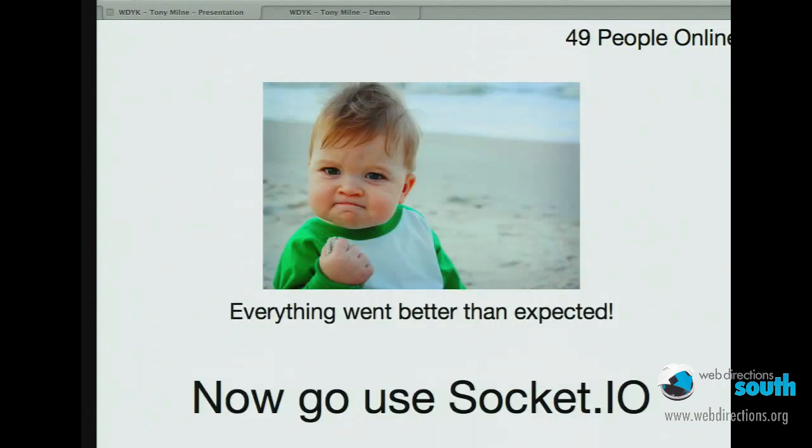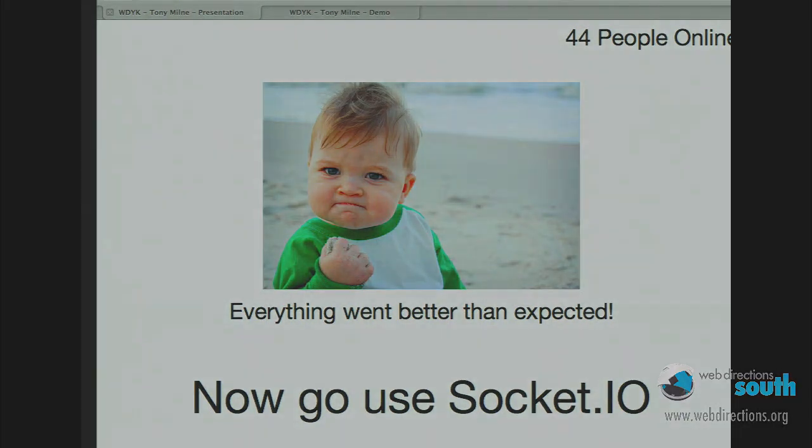So yeah, basically, go forth and use Socket.io like a boss. How good was that? Well done.